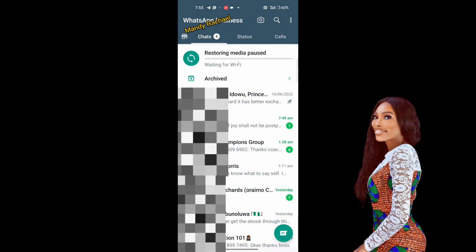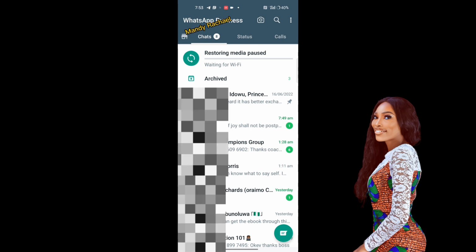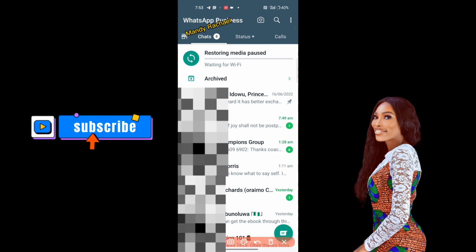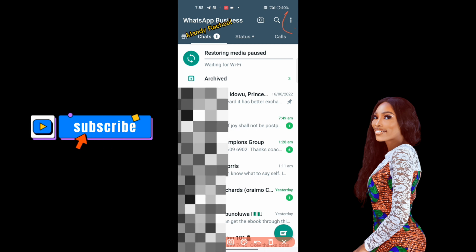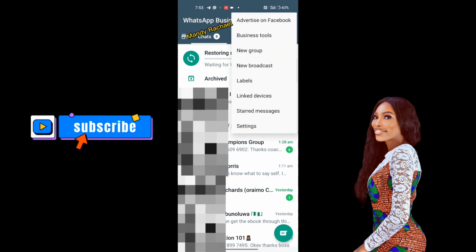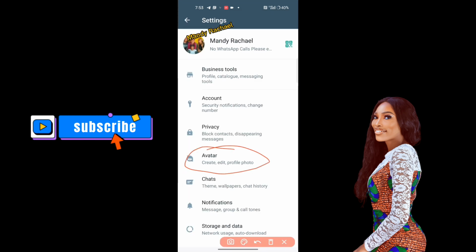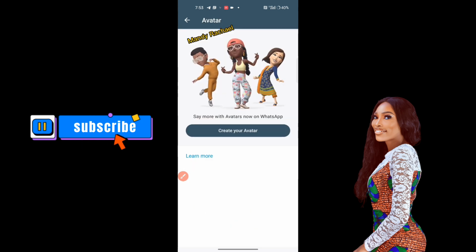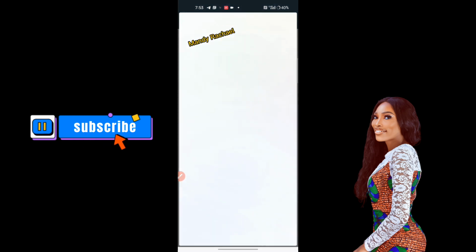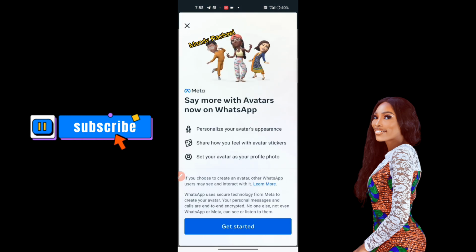I'm just going to go right into the tutorial for today: how to create your own custom WhatsApp avatars on your smartphone. You open up the WhatsApp that you want to use, either WhatsApp Business or normal WhatsApp. The next thing you're going to do is click on these three dots here, as I'm circling. Once you click on it, you're going to see settings. So you're going to see avatar, right? This is avatar right here. Click on avatar, then you're going to see create your avatar. Just tap on that, and once you do that, you're going to see all of this. You can read it if you want. Then you click on get started.